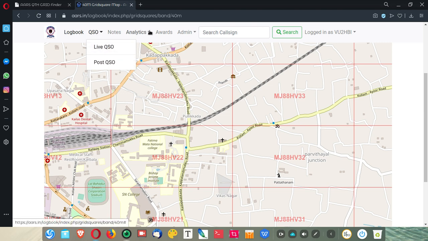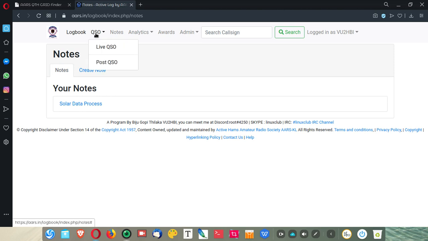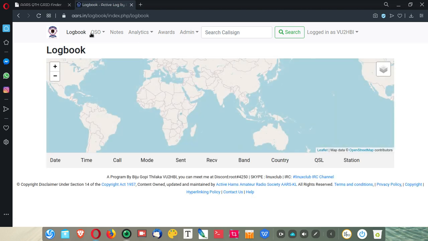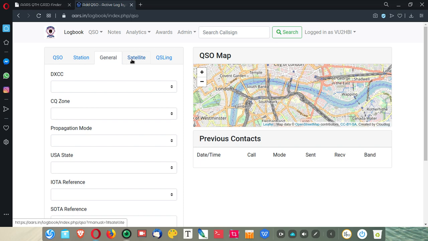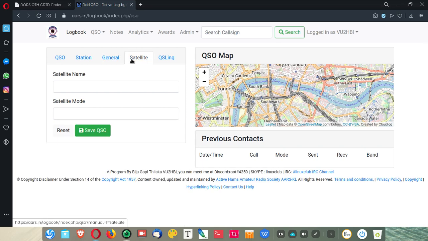Okay, I will give another video with a demonstration of how to enter the logbook or anything. You can post queues or those things, and I will give a second day training on how to use this in the next video.